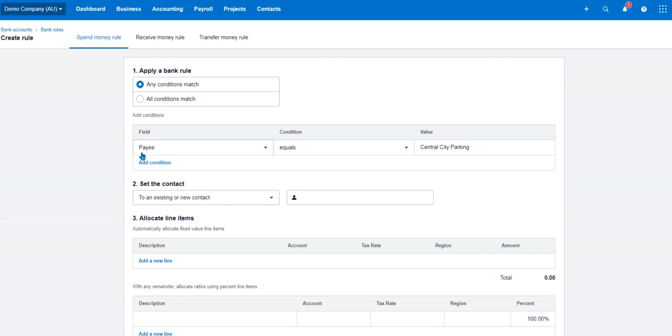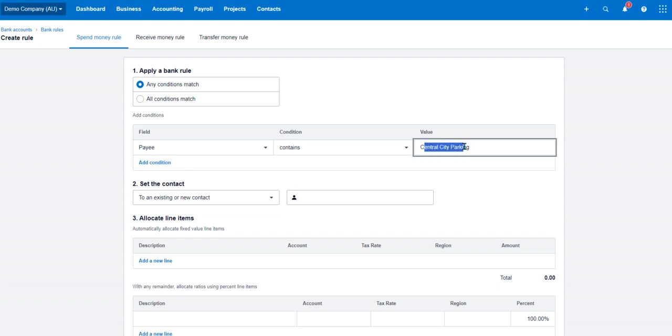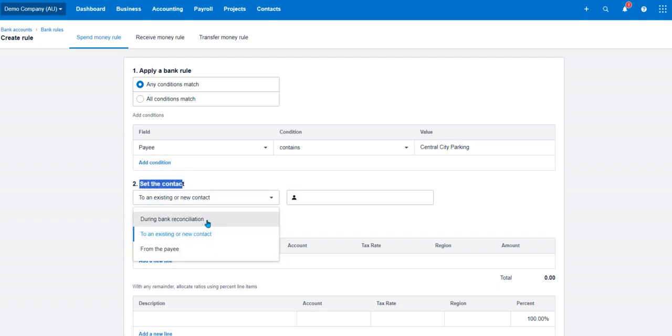Central City Parking payee. Okay, the conditions we can choose include equals, contains, starts with, is blank. So I would choose contains. So any bank statement line that has Central City Parking will be captured by this bank rule. So step 2, set the contact. Options would be during bank reconciliation to an existing or new contact, or from the payee in the bank statement line. So I would choose to an existing contact.